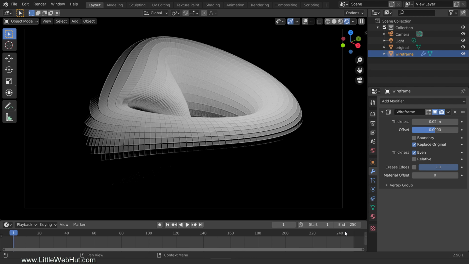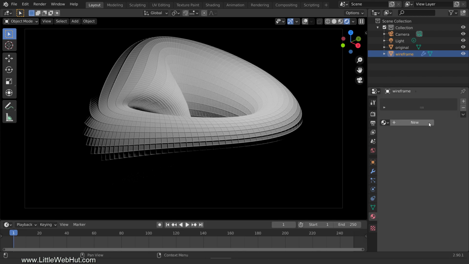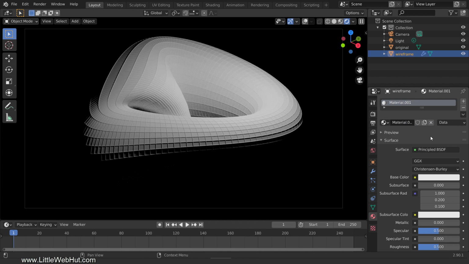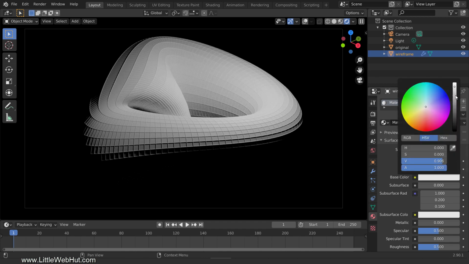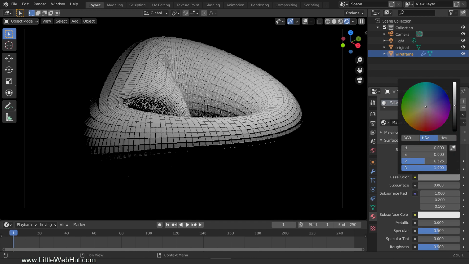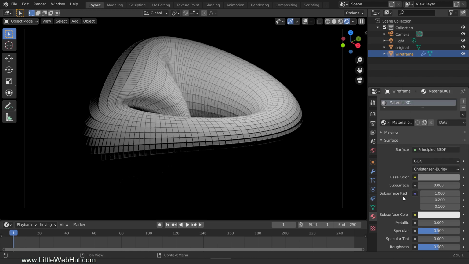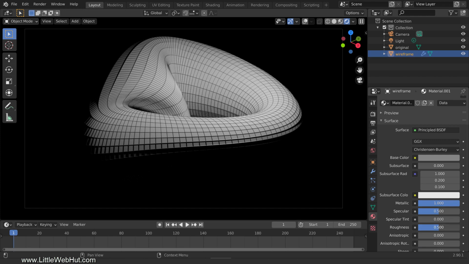For the original object, we'll use the default material, but for the wireframe object, switch to the Material tab and click the New button. Set the base color to a darker shade of gray, then set the metallic value to 1, and the roughness value to 0.2.